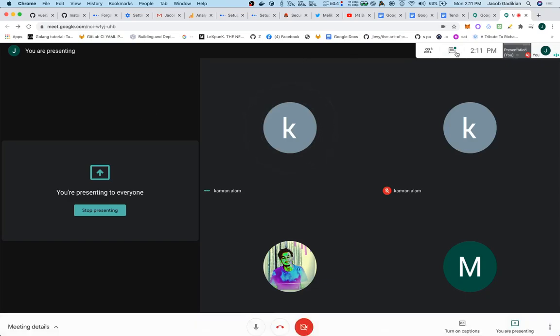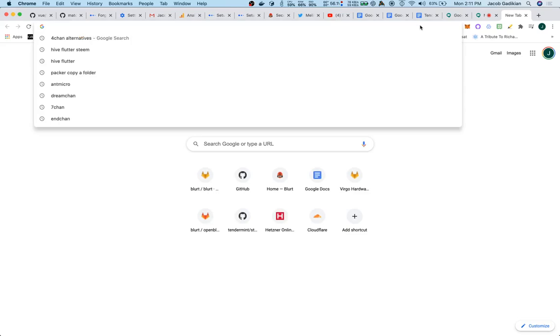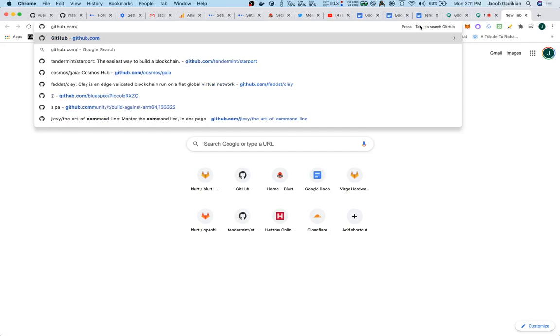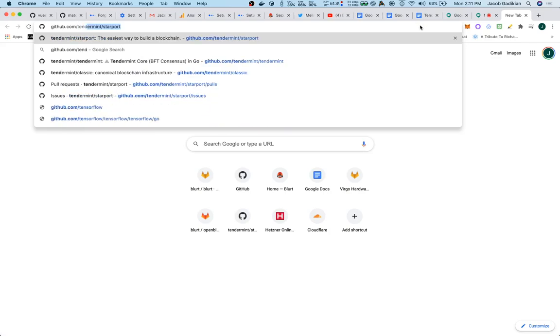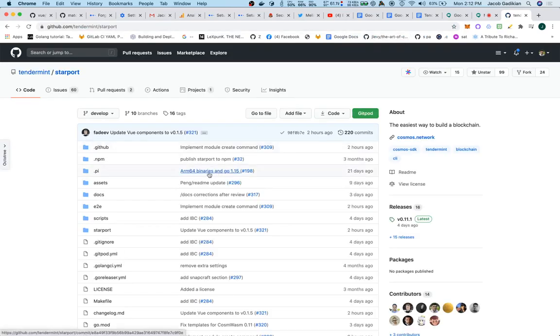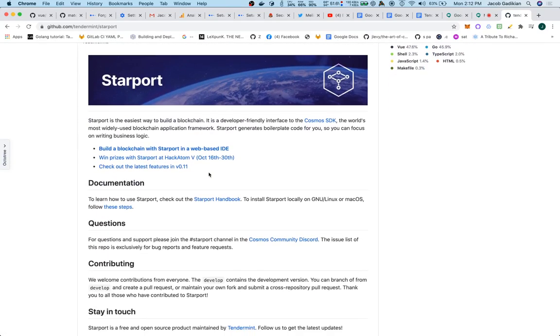All right, Starport. Let's go to their GitHub repository and show you what it is. So here is Starport: the easiest way to build a blockchain. It scaffolds a Cosmos SDK chain and a user interface for it.